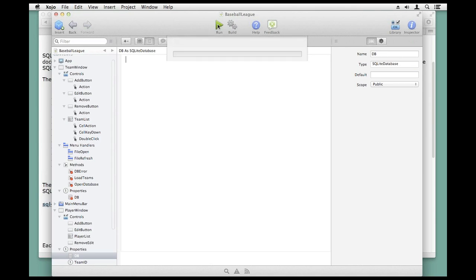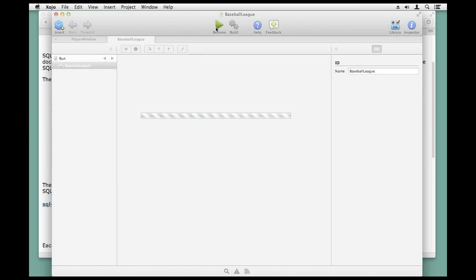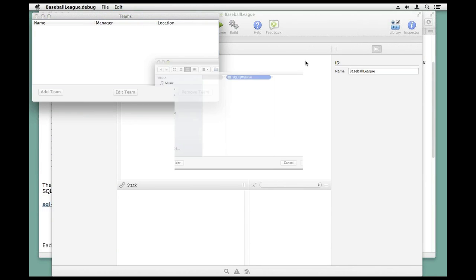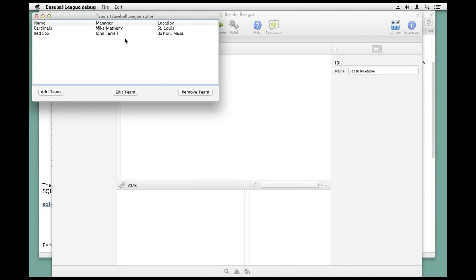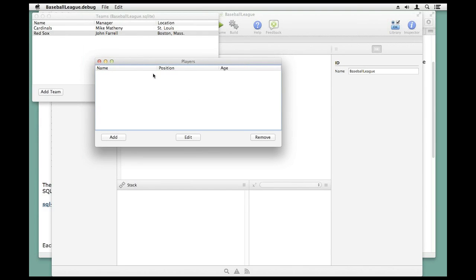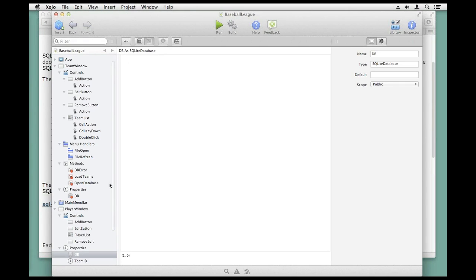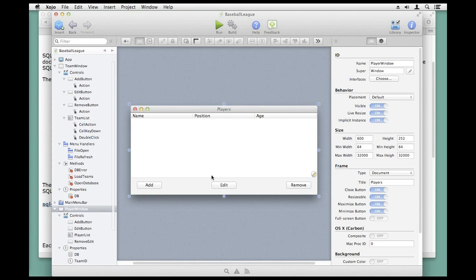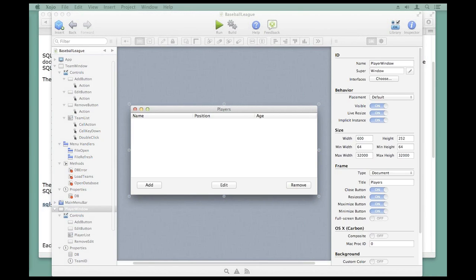All right, so this won't do anything beyond test double click capability, but I double clicked on it, the player window popped up. It's not showing anything because we didn't implement any code to show anything. But the player window is going to want a method very similar to the load teams method that loads the players. So let me grab that.